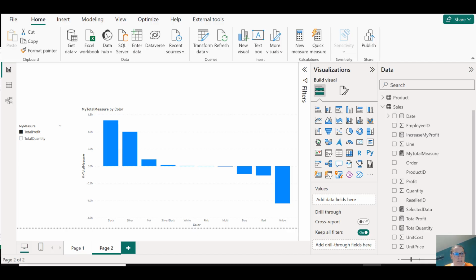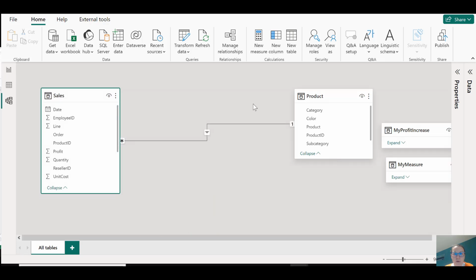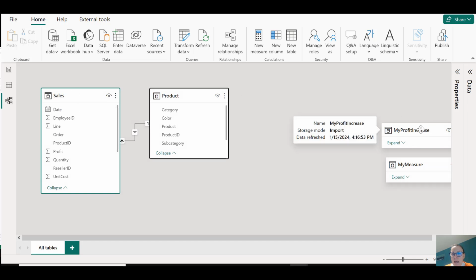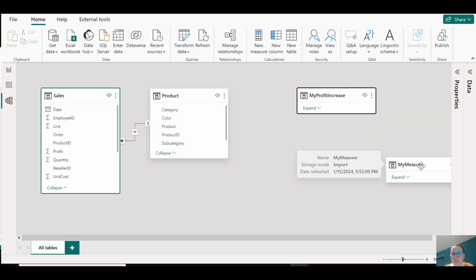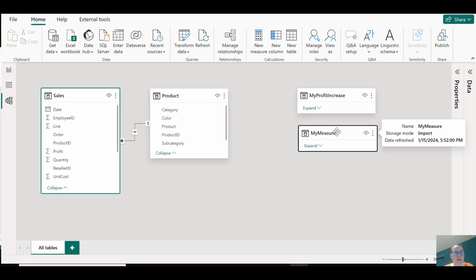Okay, so what exactly happened once we created this kind of slicer? We can see under the model view that we have these related tables like in the previous example, sales and product, and the other two tables that change the profit. Both of these tables are disconnected.